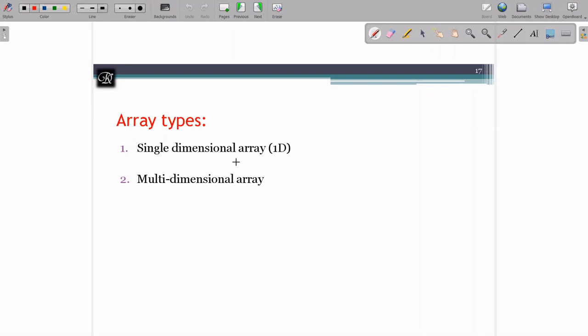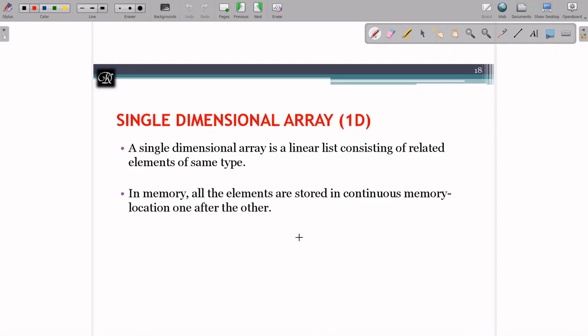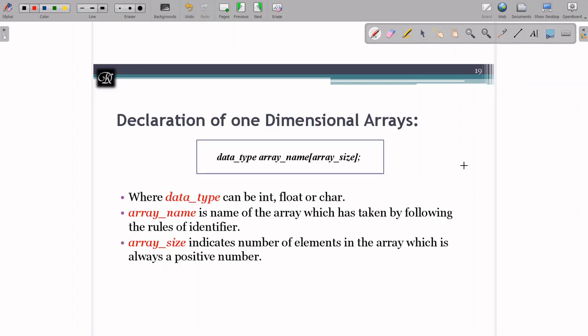So in this example, we will see the single dimensional array. The single dimensional array is called a linear list. Also it is called a vector. It has elements of the same type, and all the elements are stored continuously inside the memory. Let's see how to declare a single dimensional array.